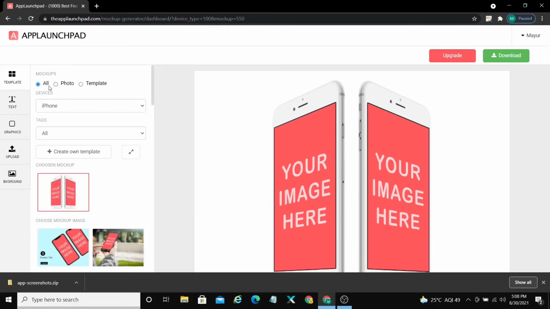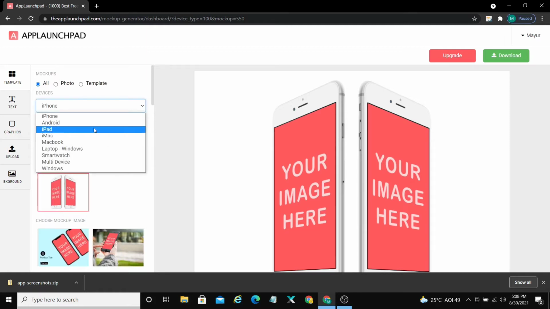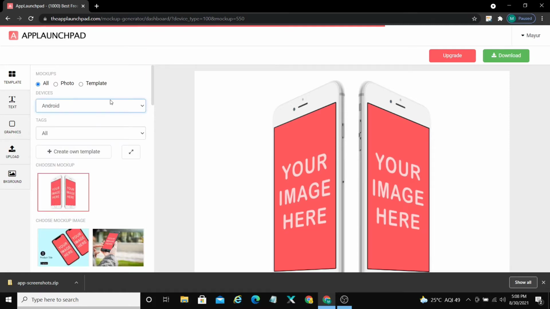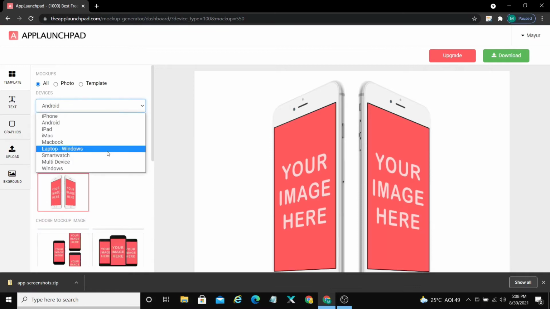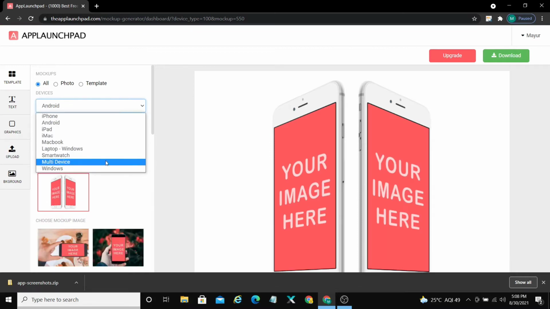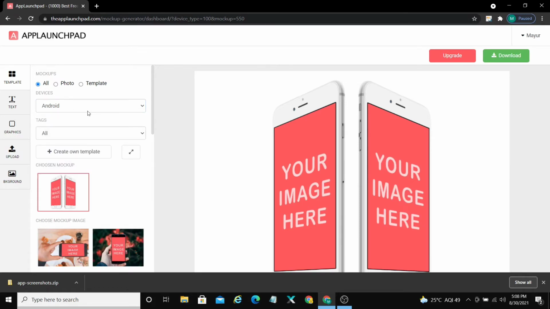Apart from that, you can change it to photos, templates, and so on and so forth. There is a device selection that it offers: Android, iPad, iMac, and oh my god, laptop, Windows, smartwatch, multi-device Windows, and so on. So basically, as the name of the application suggests, App Launchpad is for developers altogether. Apart from that, it's going to give you the tags, that is transparent, landscape, or iOS. It's going to be beneficial in terms of adding this background image over here, which I will be talking about in a bit.